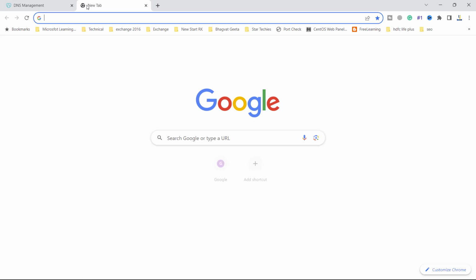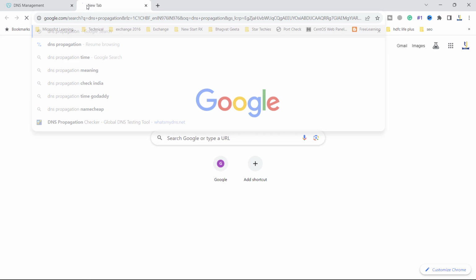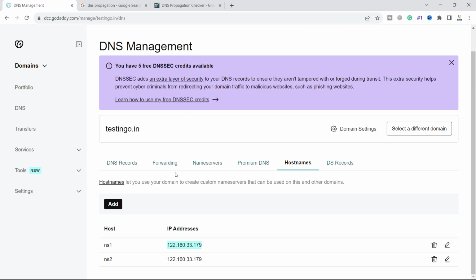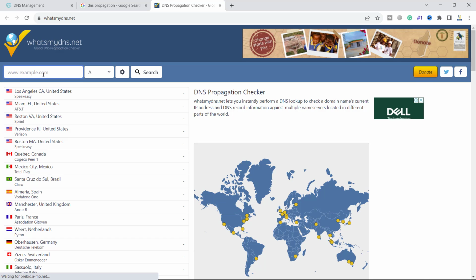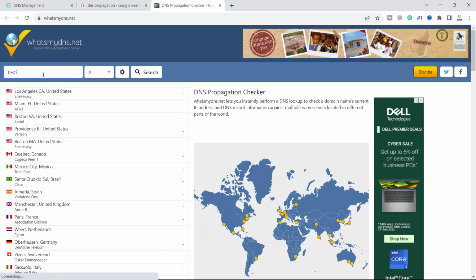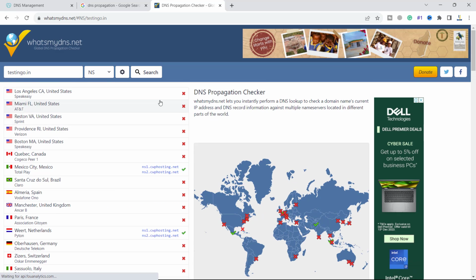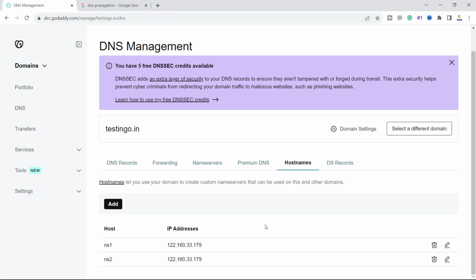And if you want to cross check it, you can cross check it with a DNS propagation website. If you search for DNS propagation, it always takes some time to get propagated. For an example, I type testingo.in. Right now it is not pointing to any host name, and if we see the name server, the name server is not updated yet. So whenever you update this name server, you have to wait for some time until it gets propagated.